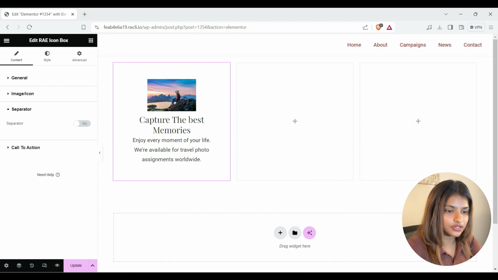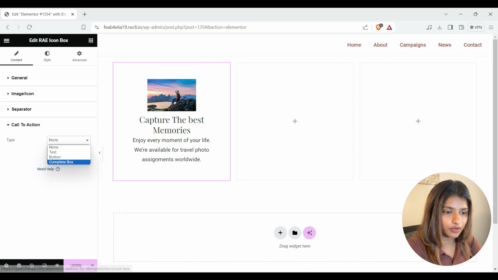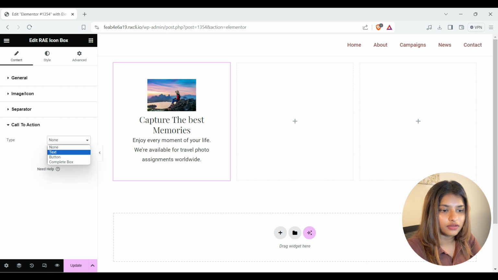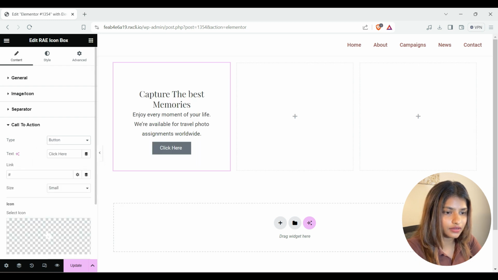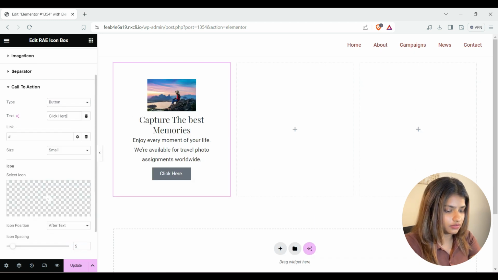Now under the Call to Action tab, if you click on Type, you will see four options: None, Text, Button or Complete Box. So either you can add a text and provide a link to the text, or you can use a button, or you can make the full box a call to action button. Let's go with button, and here you can change the text of the button. So I'll make it read more.